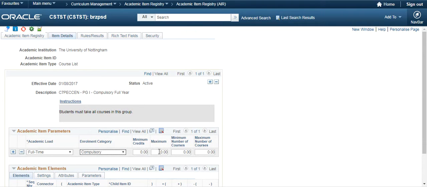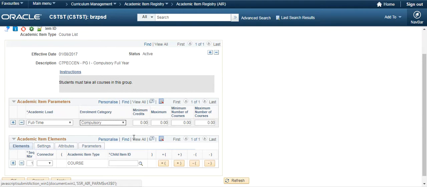You don't need to populate minimum and maximum credits for a compulsory list. Those values are used in a restricted list to check that the students have chosen the right number of credits from the list, but we don't need that for compulsory because students don't choose them. Then I go down to academic item elements, and this is where I add my courses.